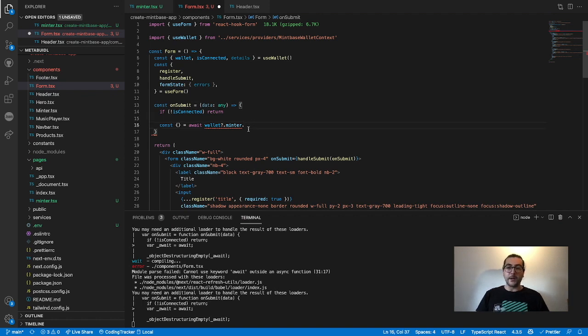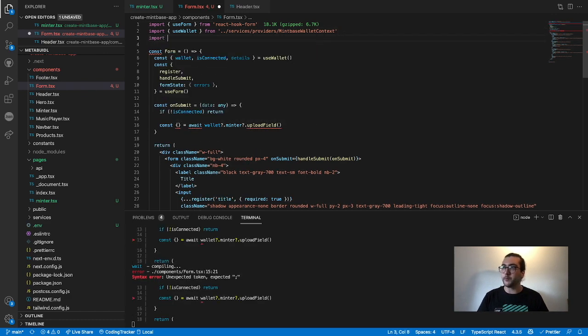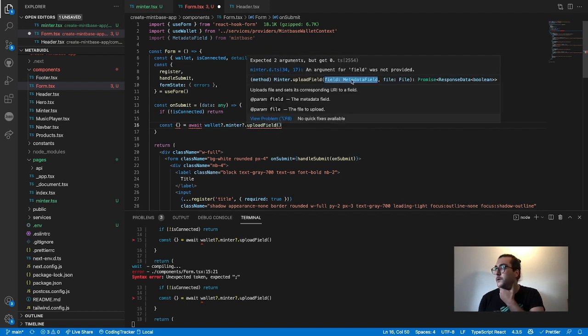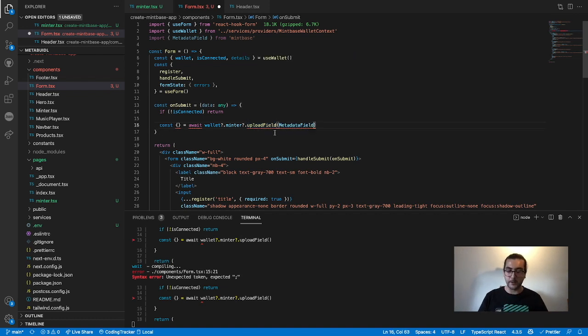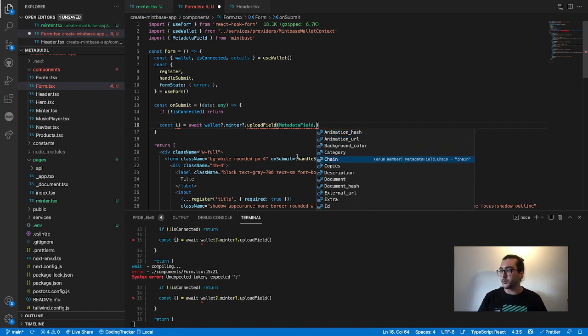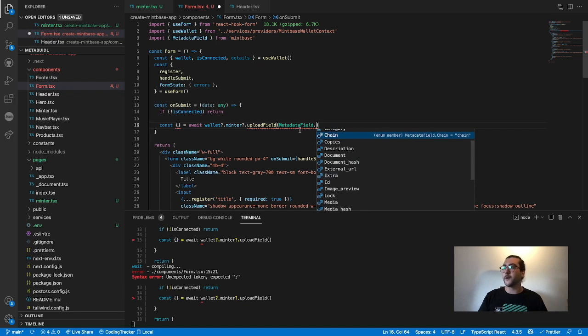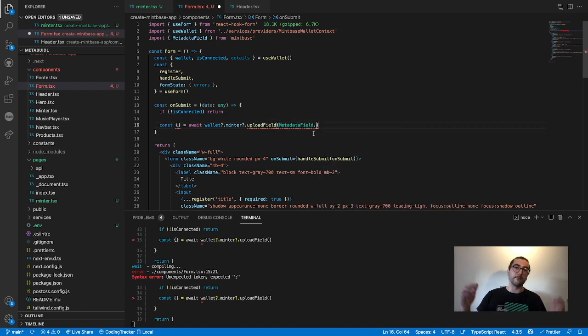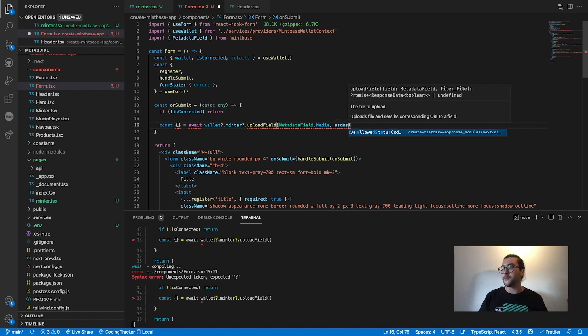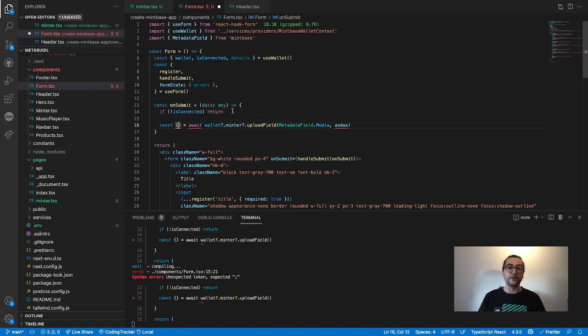So wallet.minter.uploadField, which is exactly what I just meant by my explanation. And we will want to import some types. The metadata field, oh wow, autocompletion is amazing. And you can see on uploadField, if you hover it, you see the metadata field. This means that you want to upload media, which is the cover image, and you have all the possible things. You can even add more or use extra, but these are the ones we support on Mintbase UI. So if you're willing to mint an NFT that you want to show on your Mintbase store or adhere to the standard, you should be using these types. So media, and then some image here. We don't know where the image is yet, so we will need to do some more work here.